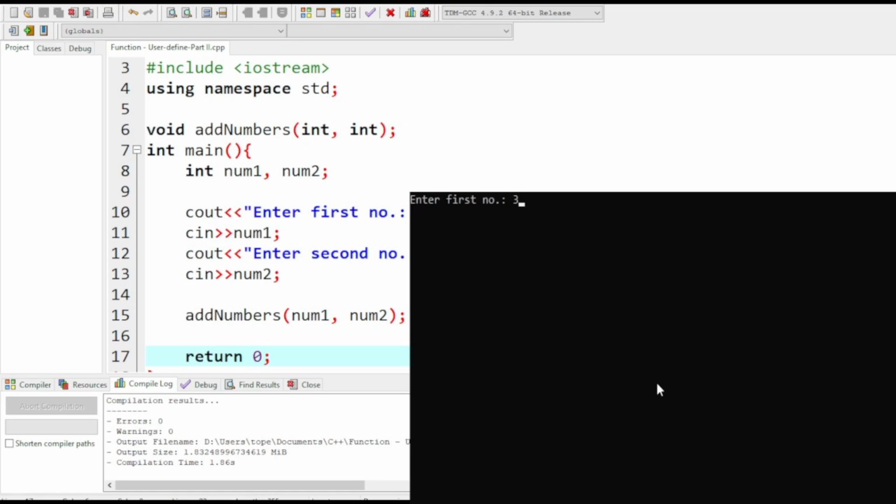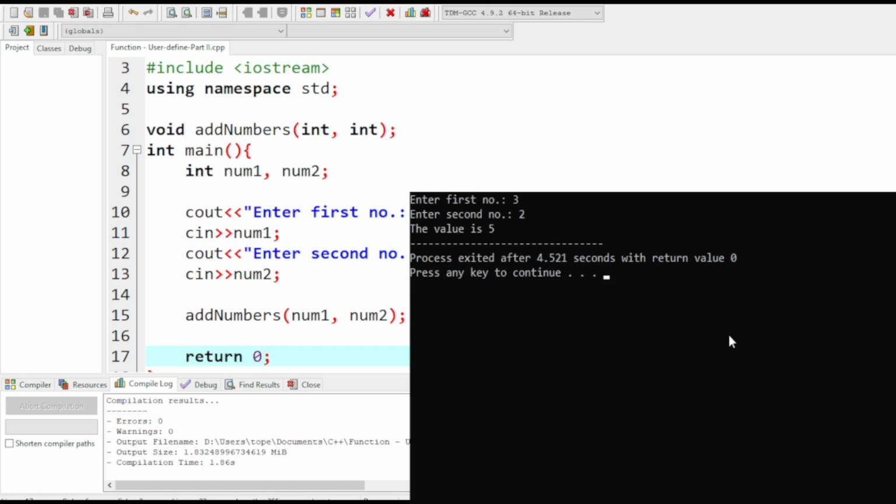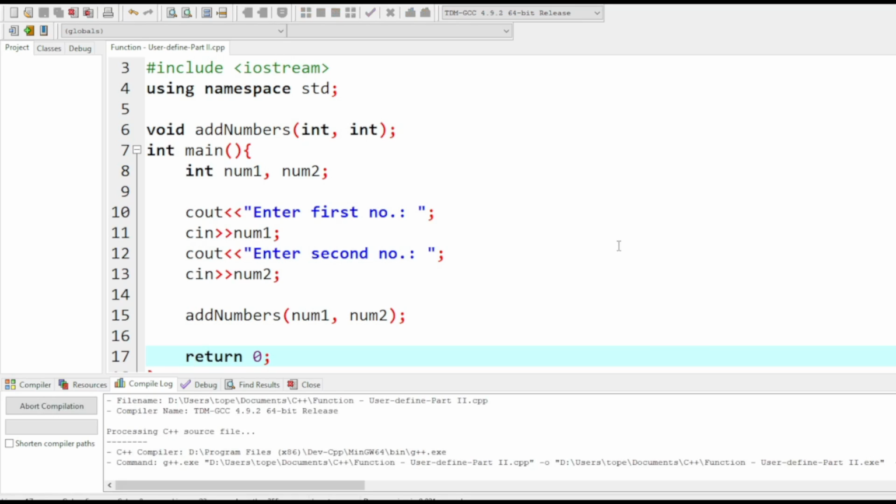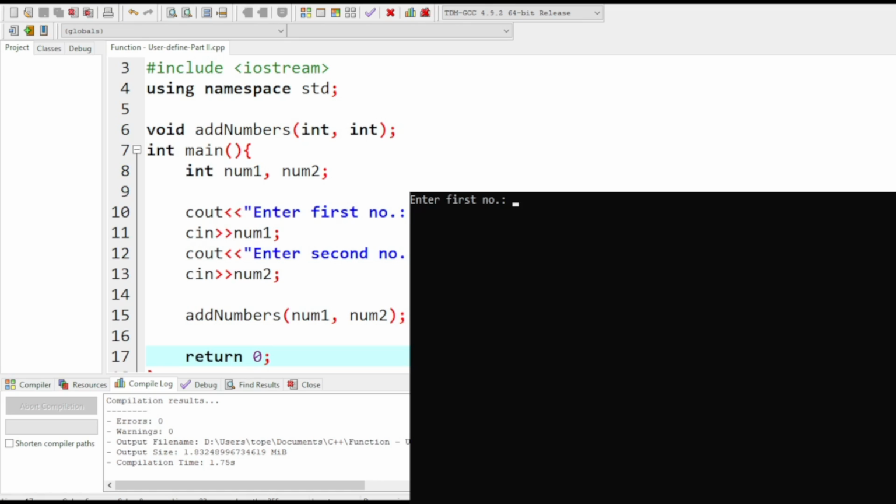Okay, for example, first number 3 and 2, then the value is 5. Okay, next let's try to execute, compile and run, then try 8 and 6. Okay, so that's it. So that is our simple program for passing value in our parameter list.